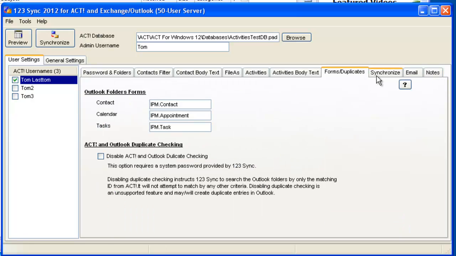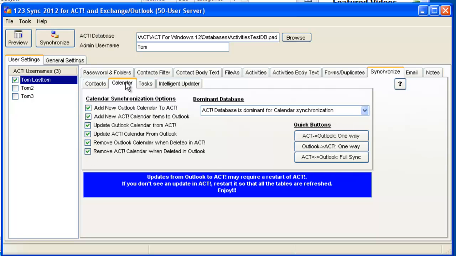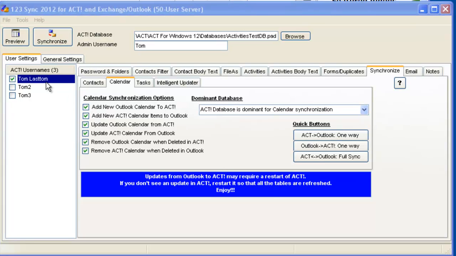And that's about it. We also want to enable, and we did that when we opened the database, full two-way sync. So all these options are checked. So now we have full two-way sync between ACT and Outlook. So now we've already set up Tom to be synced. If it's check marked, that means that it will be picked up by the sync to synchronize. If it's not check marked, it's ignored when you press on the sync.